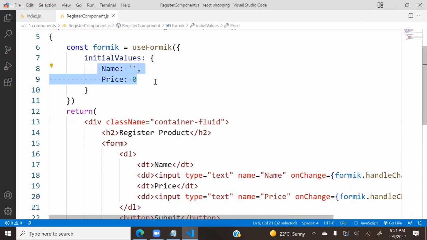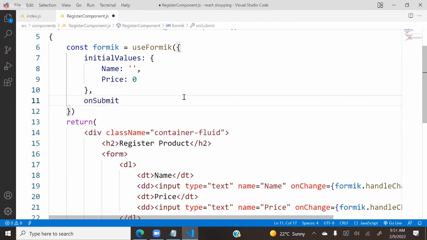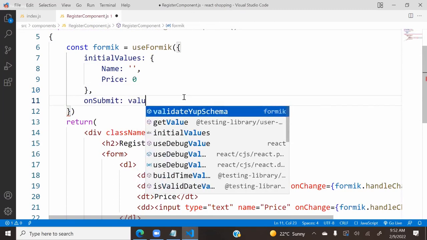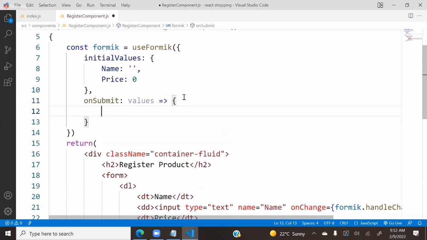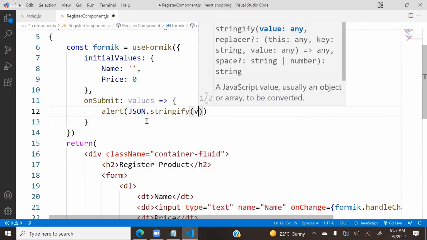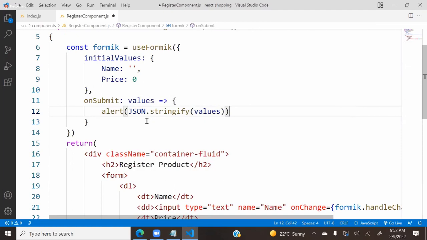Now we have to write onSubmit. onSubmit uses a callback function which will collect the values. This is the parameter, which is collecting all the values, and it will send the values to any API. Temporarily, what I am doing is alert JSON.stringify, we will send all the values there.